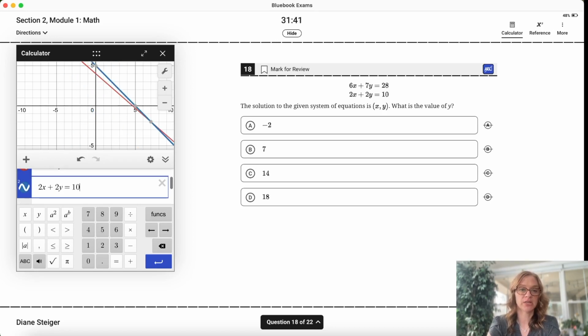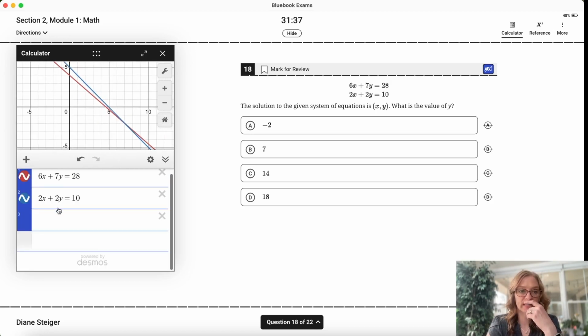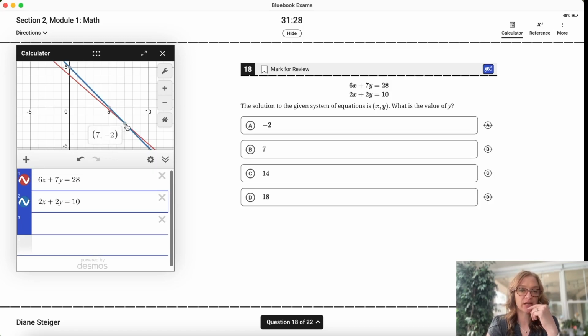So I'm just typing in my two equations and look, they're there. So I can see my equations, I'm double checking them, making sure, and it says the solution to the given system of equations is x comma y, what is the value of y? So I'm going to find the solution, which is 7 comma -2. The y value is -2, so there's my answer. So I didn't have to use substitution, I didn't have to use elimination, but I knew how to use Desmos, so that was very helpful for me.